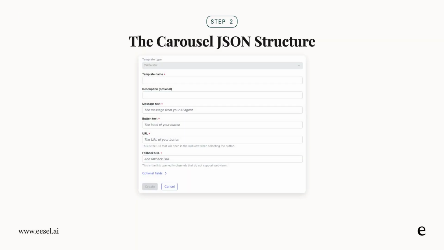Step 2 is understanding the carousel JSON structure. Every carousel item needs 3 things: a title, a media URL for the image, and up to 3 action objects. Get this structure right before you try to send, or the API will reject the payload.